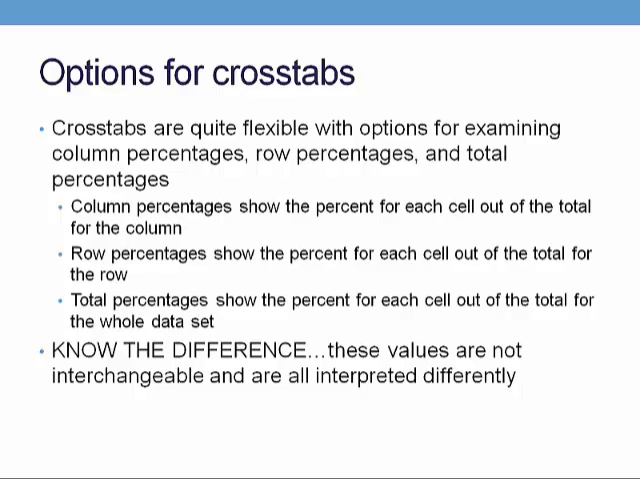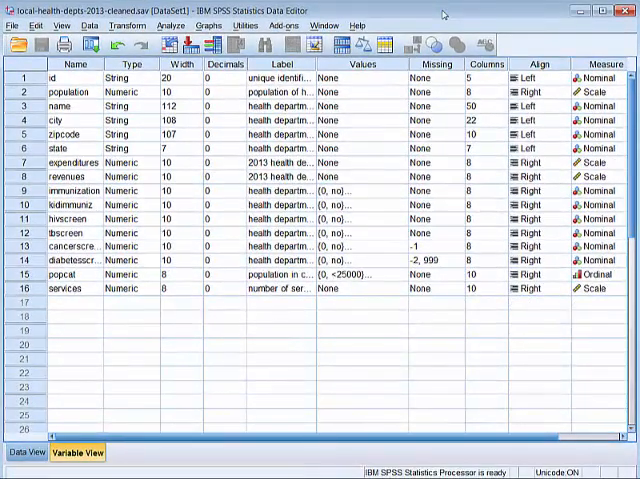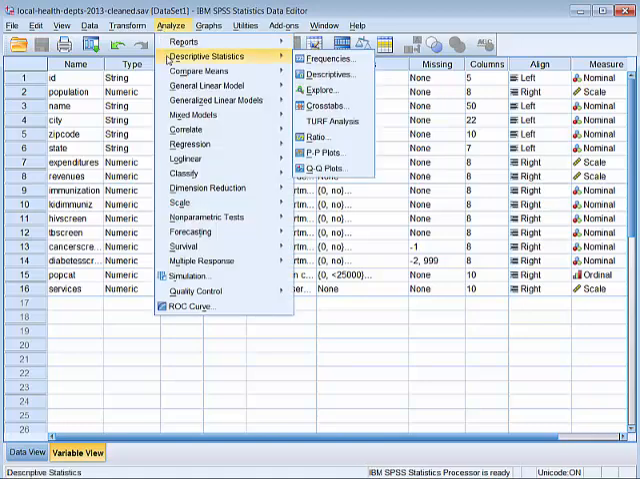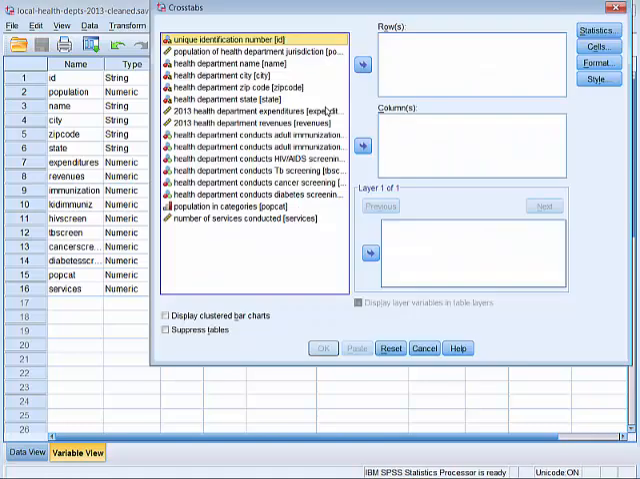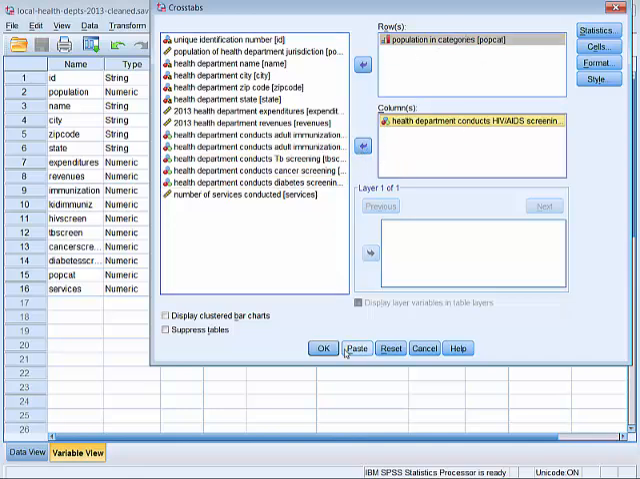If we want to give that a try, we can go back to our local health department data, and we can go Analyze, Descriptive Statistics, Crosstabs, and we had population categories in our rows, and we had health department conducts HIV/AIDS screening in our columns. So if you just went ahead and hit paste or hit OK, you would get exactly what you saw on the previous slide.